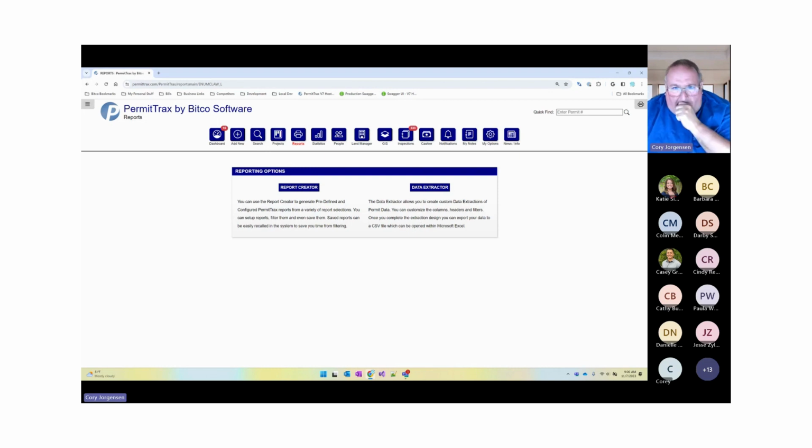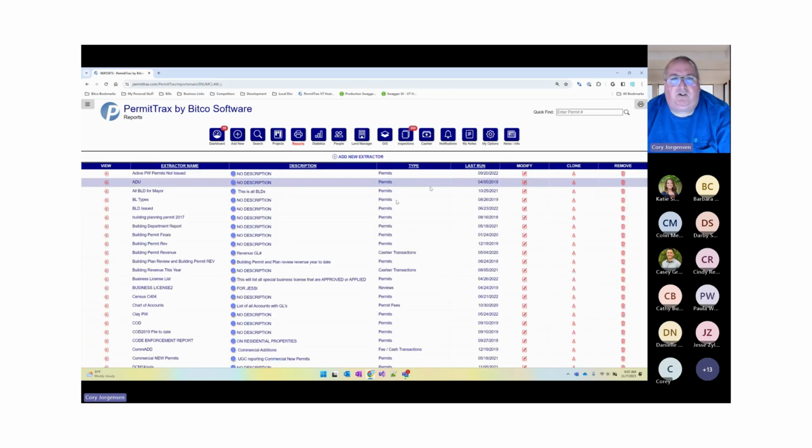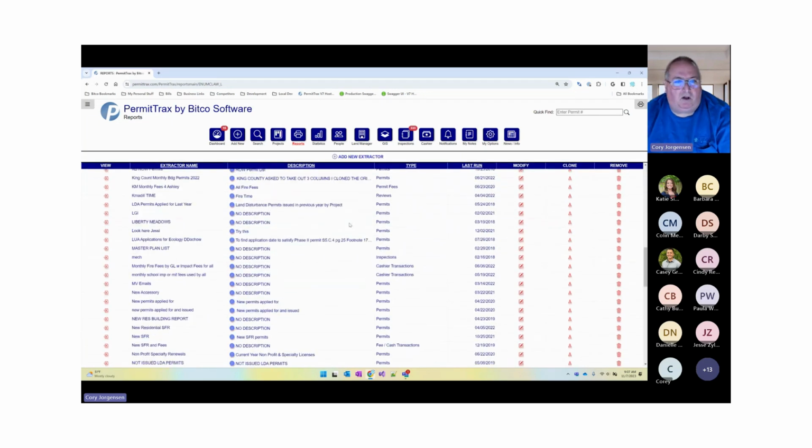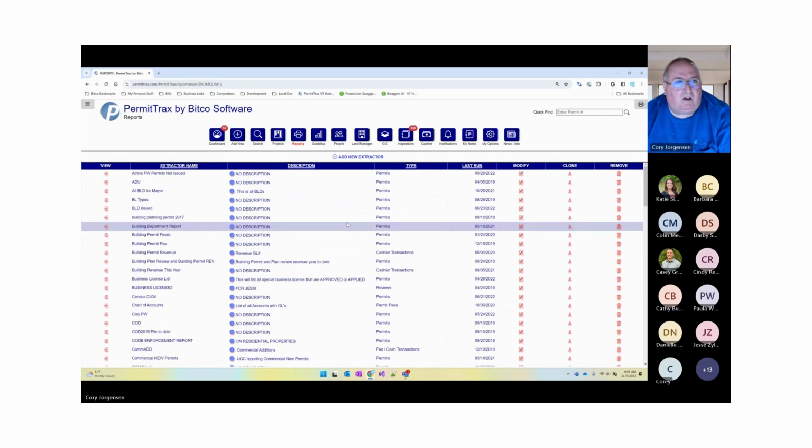The data extractor itself is where we define the columns that we want the data to be exported to, and that is then exported to a Microsoft Excel spreadsheet. It actually says here it's a CSV file. Well, that changed a long time ago, and I need to change that label. It actually just exports to Microsoft Excel. So let's jump right into what the data extractor is. You can see here at Enumclaw, I've got a lot of them in here.